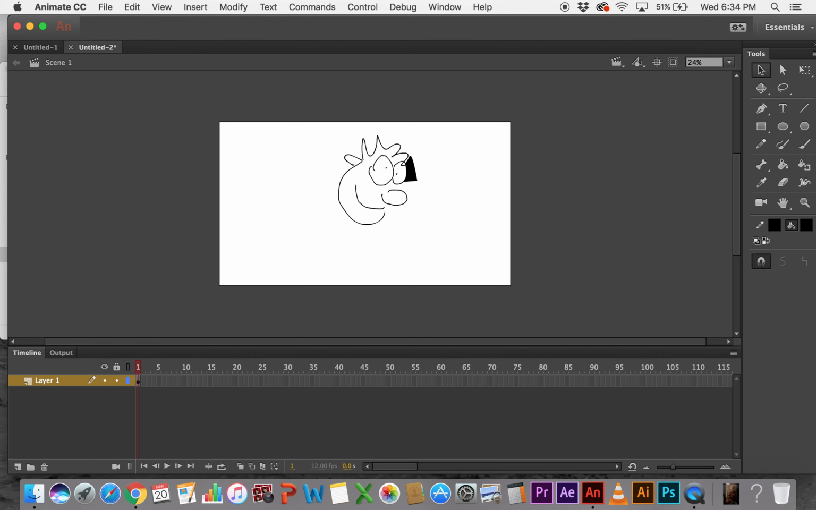So this tool you'll need, the selection tool. This tool, the sub-selection tool. I've been using this program for more than a decade, and I don't think I've ever used this, so don't worry about that one. But this guy right here, this is your free transform tool. This is a tool you'll use a lot.